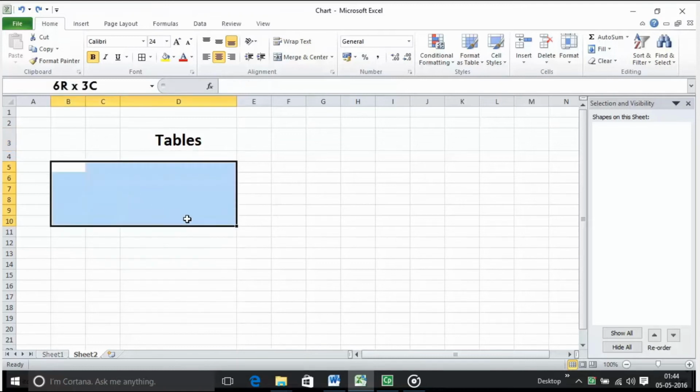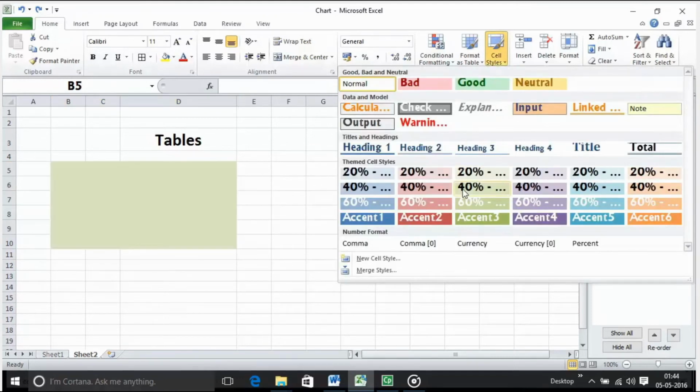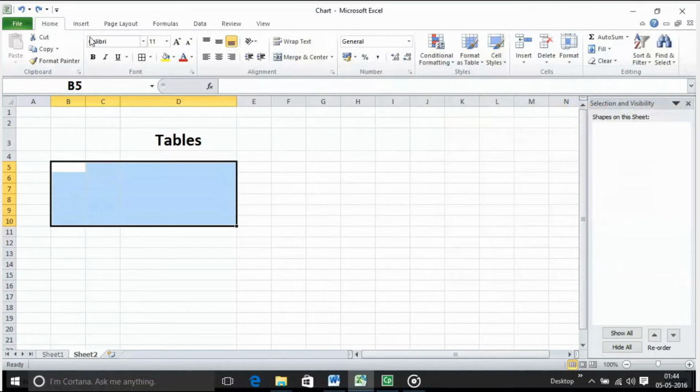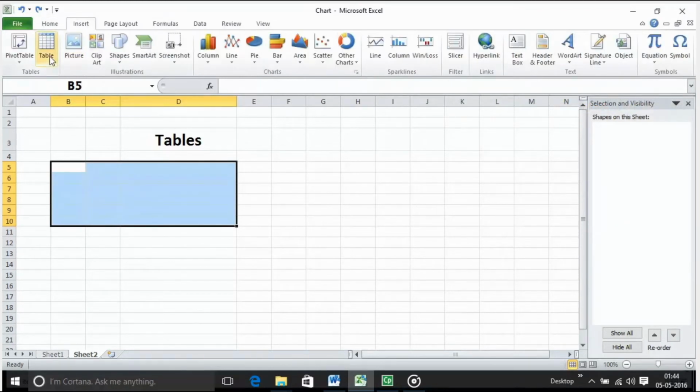You can either insert a table in the default table style, or you can format your data as a table in a style that you choose. Insert a table using the default table style. On a worksheet, select the range of cells that you want to include in the table. The cells can be empty or can contain data.